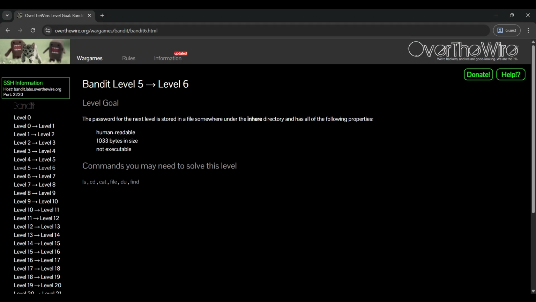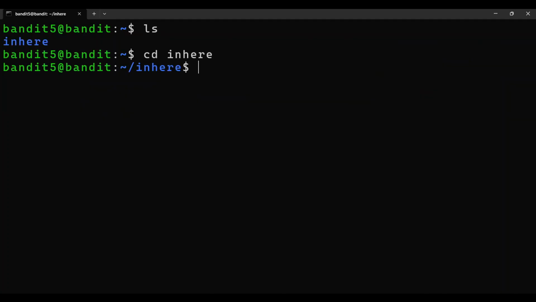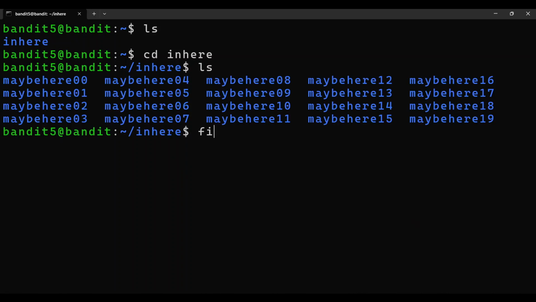On level 5, we have the password for level 6, somewhere under the inhere directory, in a file that is human readable, 1033 bytes in size, and not executable. Here, we're going to use a very useful command called find. Let's have a look. In a file 1033 bytes in size, the dash executable flag finds files that are executable. We can use an exclamation mark before it to find files that are not executable.